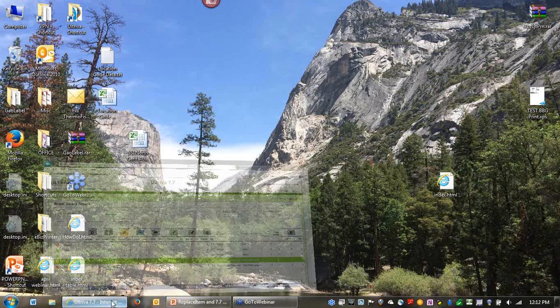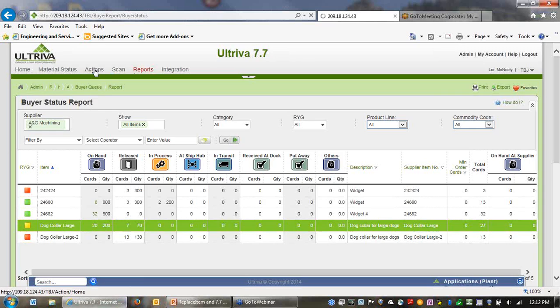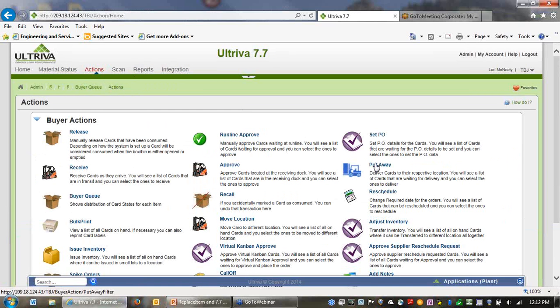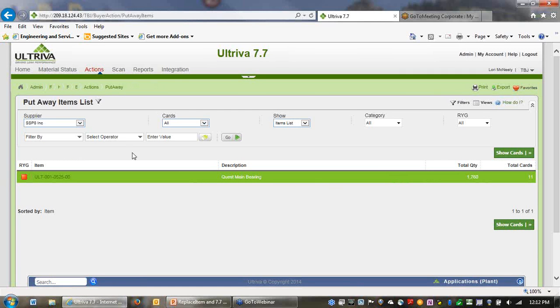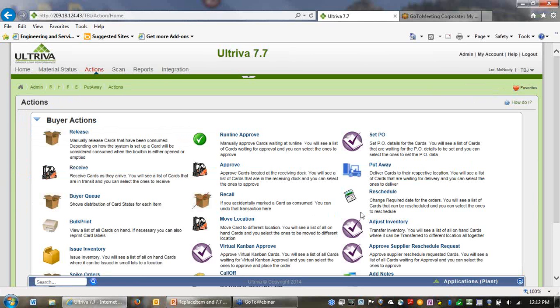All right, so we'll do a little demo here and show you a couple of things. If I click on actions and go to maybe put away, this is only showing me the suppliers that have cards to put away. In the past, if you had 100 suppliers, this would show you all 100, and you would have to guess which ones had cards to put away, or whatever buyer action you wanted. So not only is the page loading faster, it's helping you find what you need faster as well.